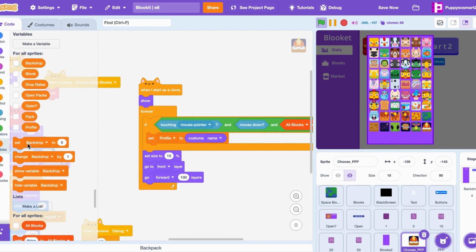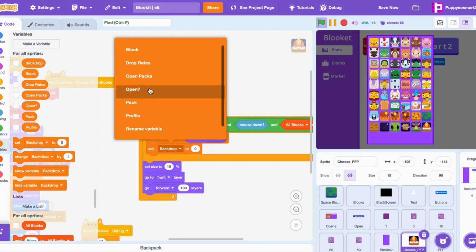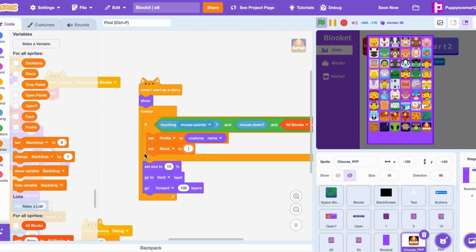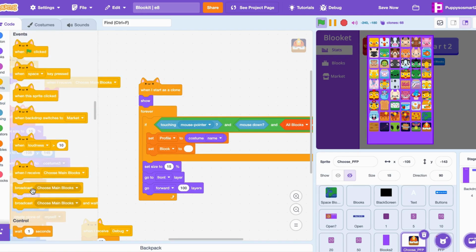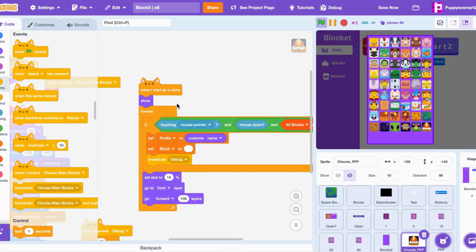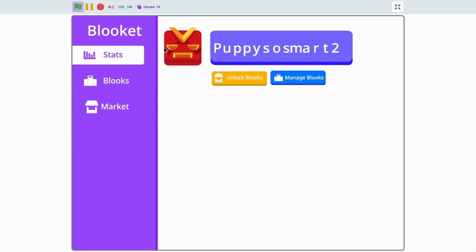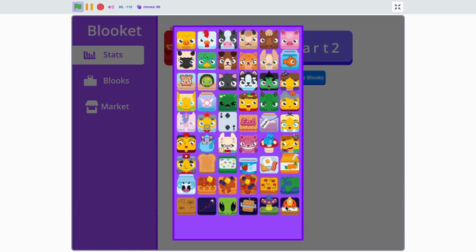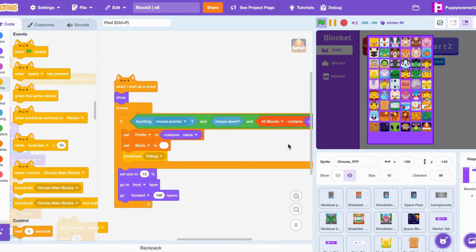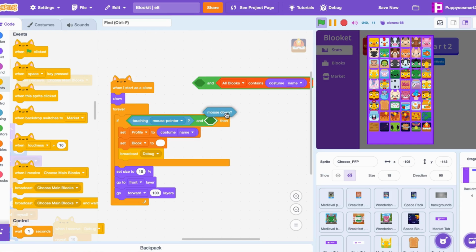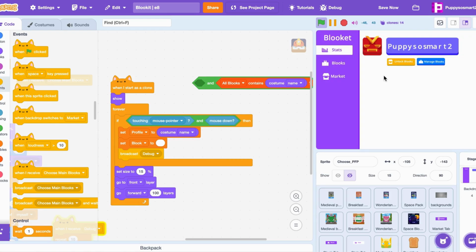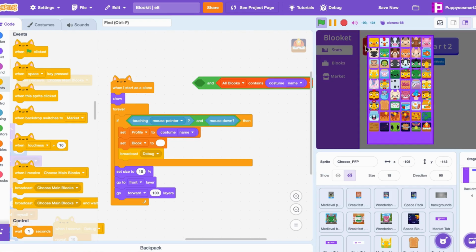Also, we're gonna set Blook to the empty value, and of course, we're gonna broadcast debug. So nice. The thing is, we're gonna have to reset the project for this by clicking the green flag, and when you choose the main block, oh wait, right now it doesn't work because we don't have the costume name, but normally it would work.